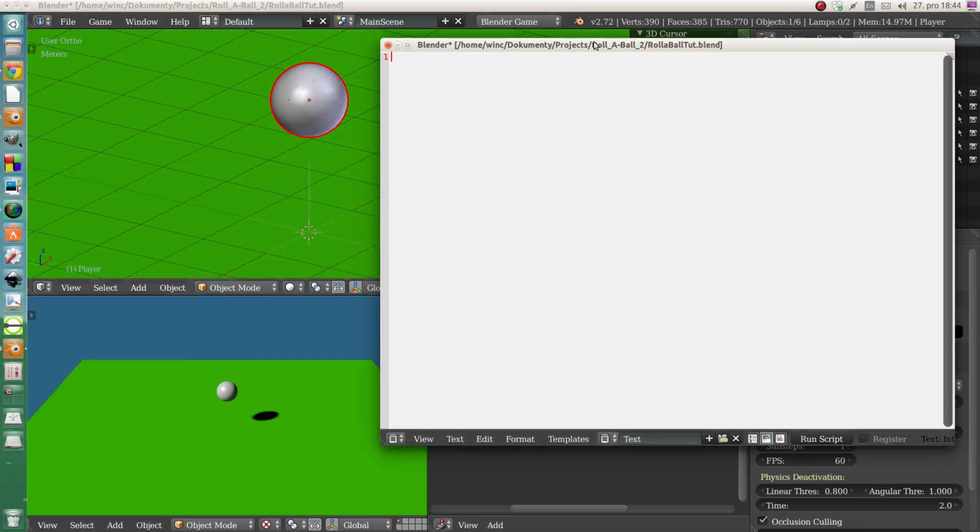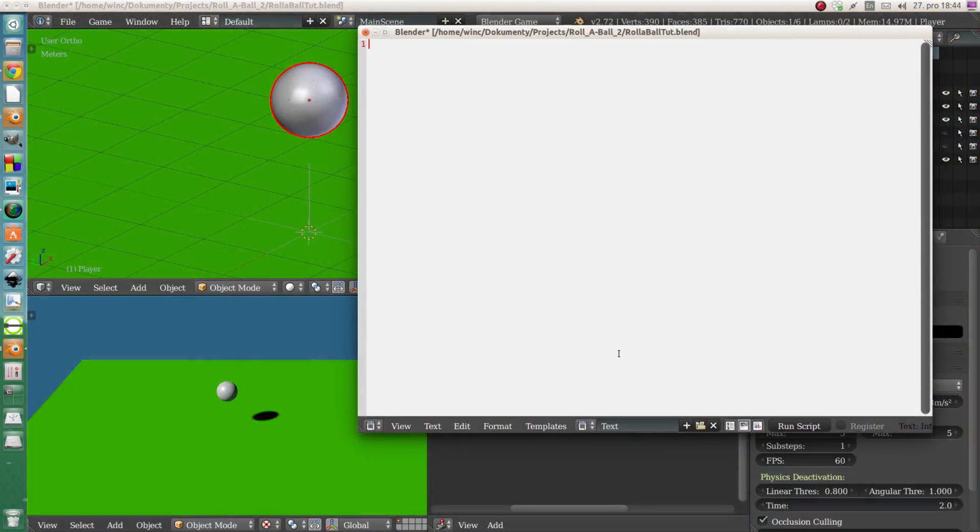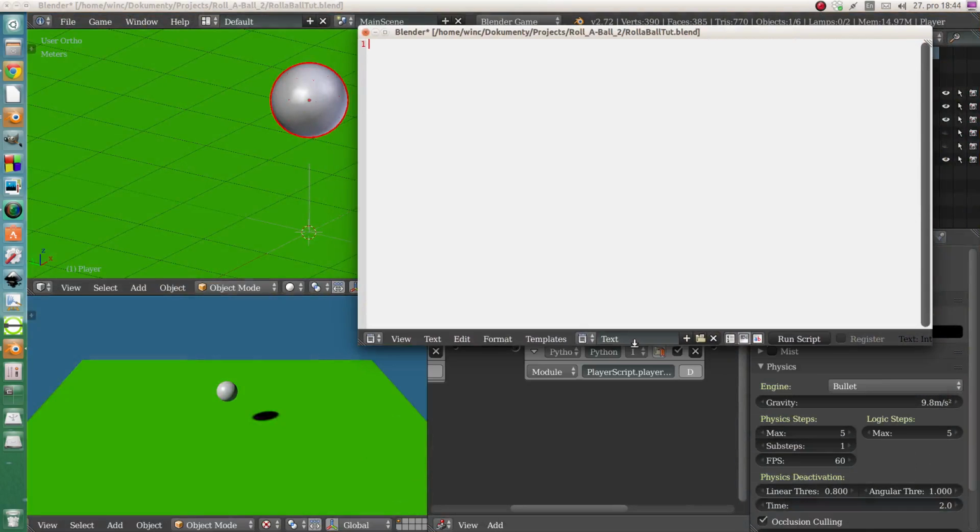And we already know how the script should be named, right? It should be player script. So let's write it .py, and in this script I want to have the function, the player movement, somewhere defined.